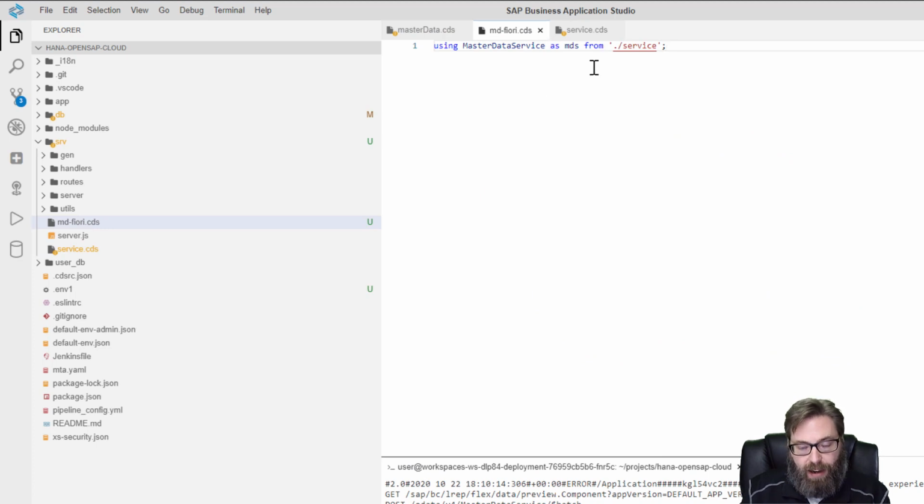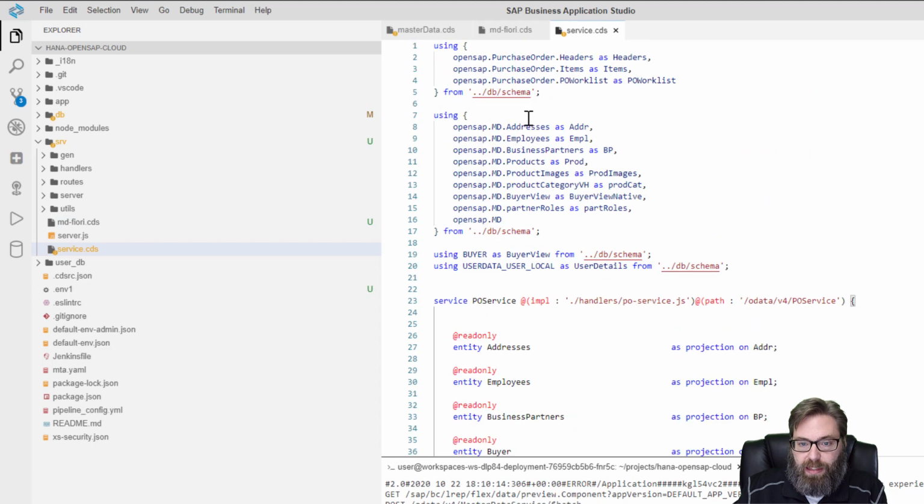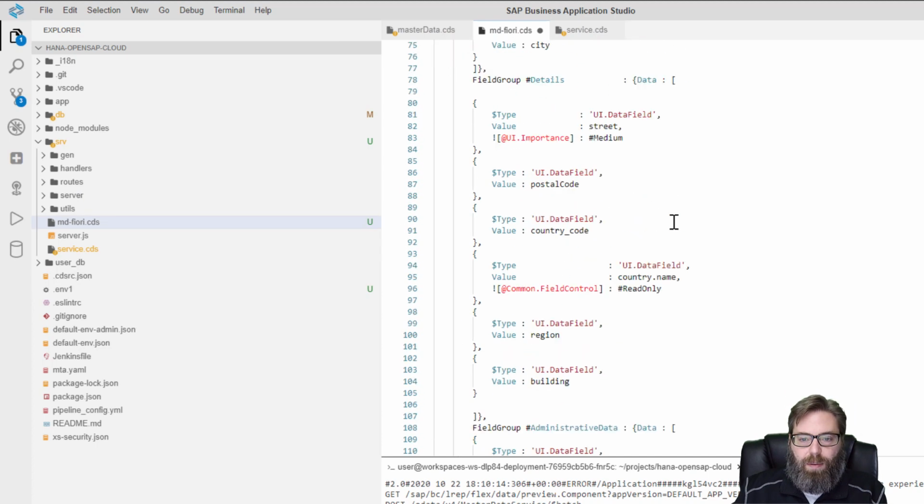And that does mean that the annotations that I define here in my service are only going to be applied to the metadata document of just this one service, the master data service, even though we have two services that have some of the same entities within this single endpoint. So let's go ahead and add one here. Addresses. Let's just start with addresses. And I'm going to do some cut and paste here. You definitely don't want to watch me type all this.